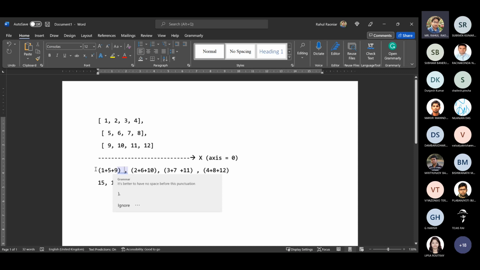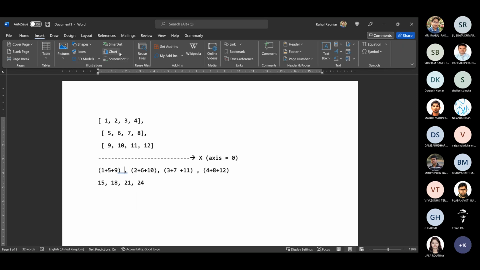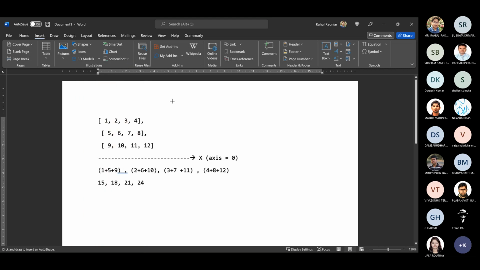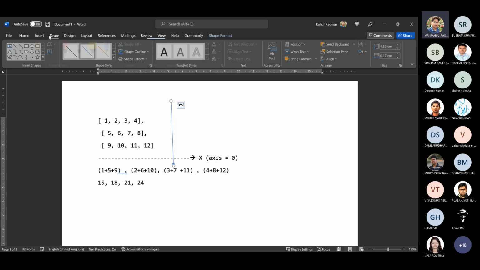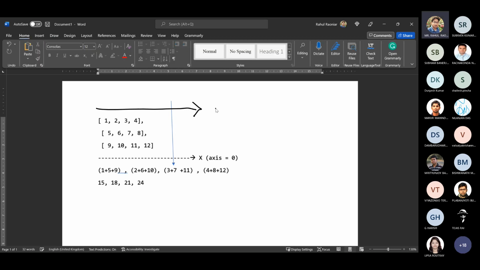So for x is equal to 1, you draw a line here along the y-axis, and you aggregate through the y-axis. Is there any facility to draw a line here? Insert, draw, save. So you draw a line here and you aggregate like this. So this will be your x is equal to 0.